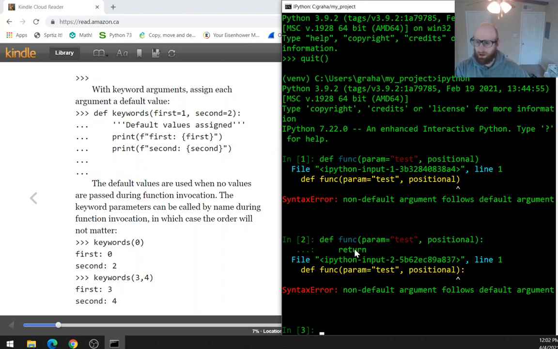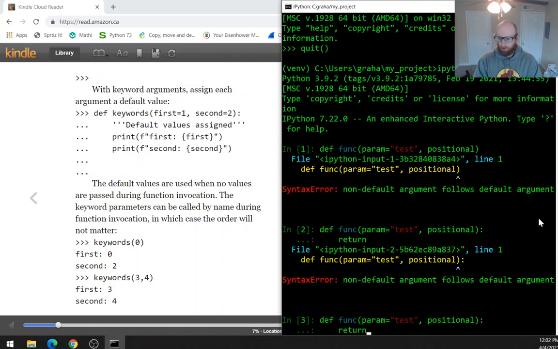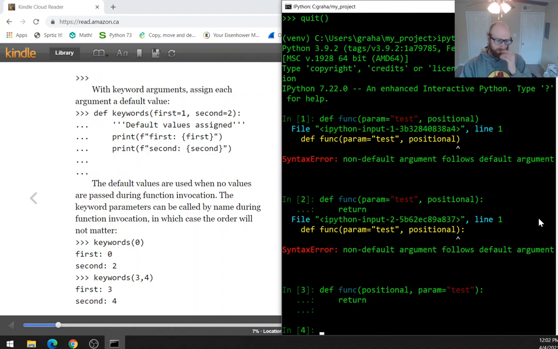Okay. So non-default, this is a syntax error. Non-default argument follows default argument. So you have to have your positional argument first. There we go, and now it goes through.